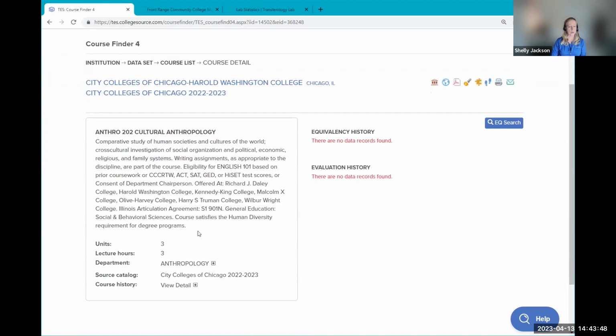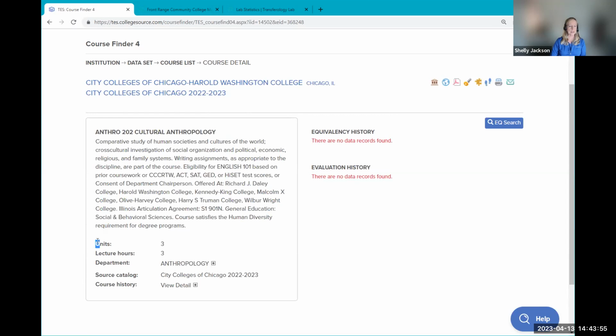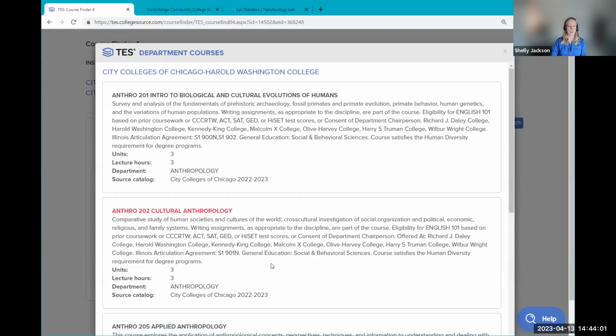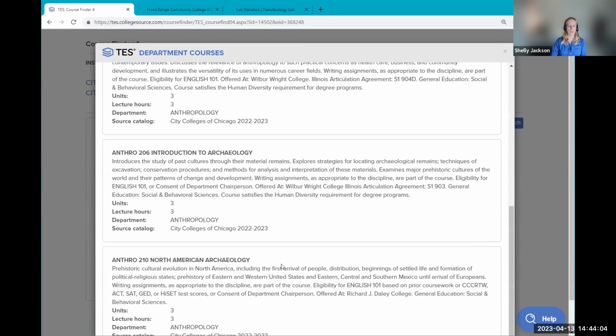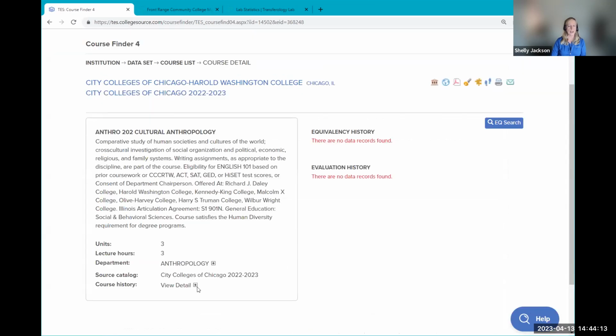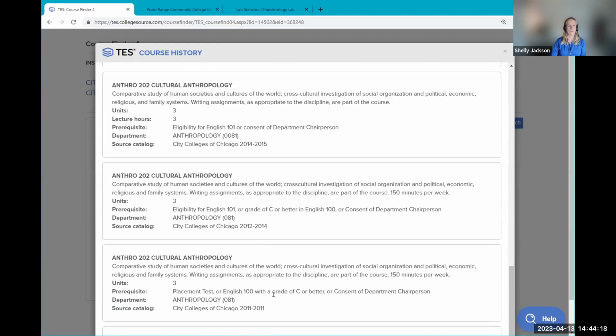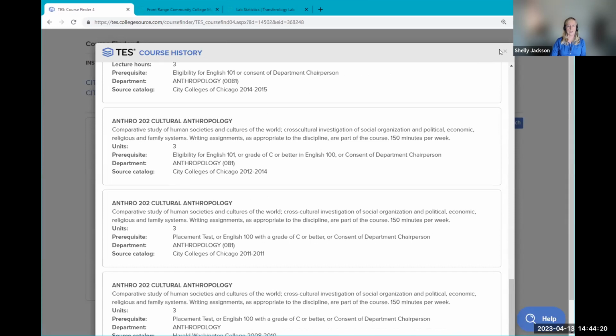Much, much quicker than for any of you that don't have TES. We can see that course description. We can see the units or credits, if there were prerequisites or co-requisites. We can see all of the course descriptions for all of the courses for that department. That's really helpful when you're evaluating sequence courses like math and science. You would be able to look at those other course descriptions, and you can also look at all of the course descriptions for this course. They go back quite a ways here.